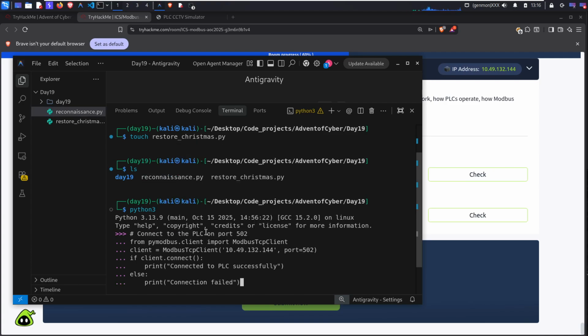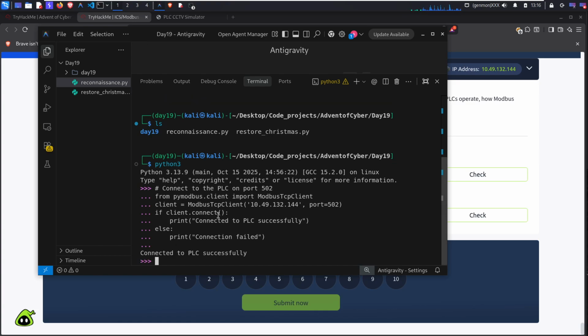I'll paste the code, and as you can see, it says from pymodbus.client import ModbusTcpClient, and using ModbusTcpClient, connect to our target IP on port number 502. And if the client is connected, tell us that it connected to the PLC successfully, otherwise tell us connection failed. Let's run this. And yay, it says connected to PLC successfully.